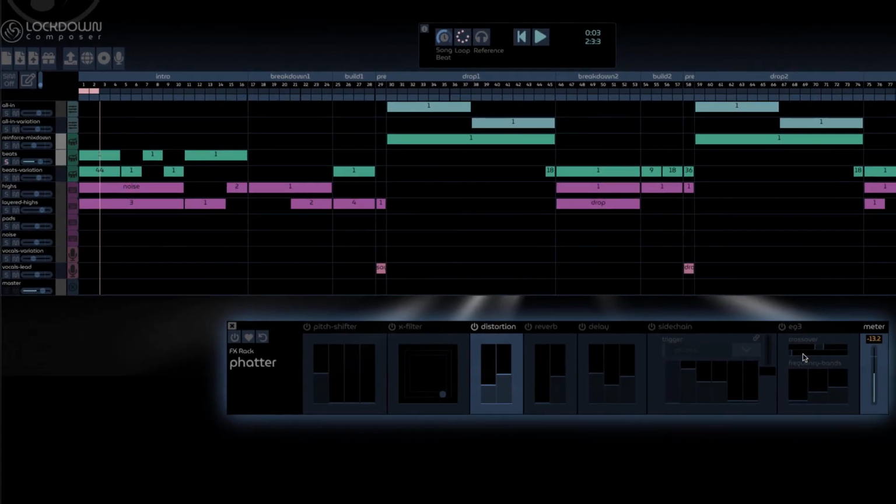I can therefore adjust these FX parameters, and they will only affect the FX rack meter and not the meter on the mixer.